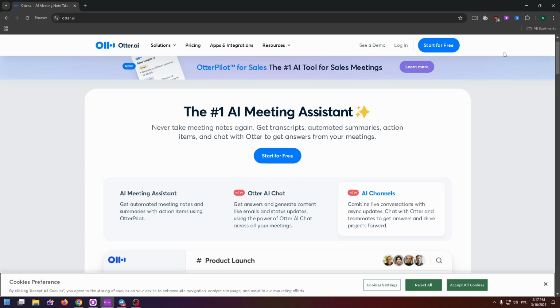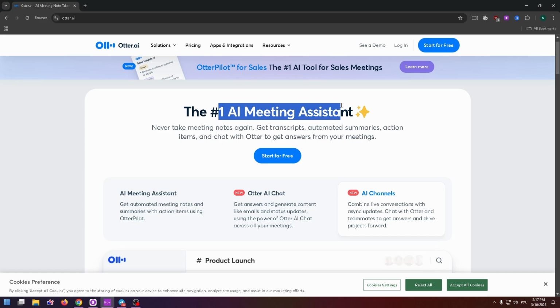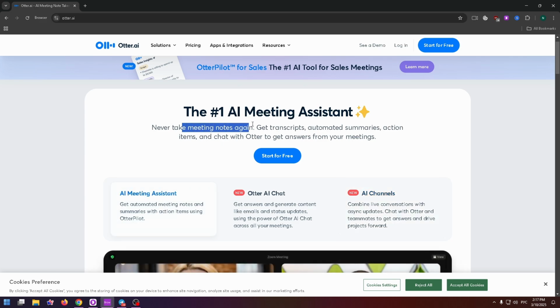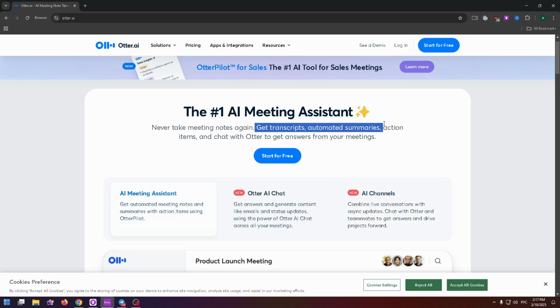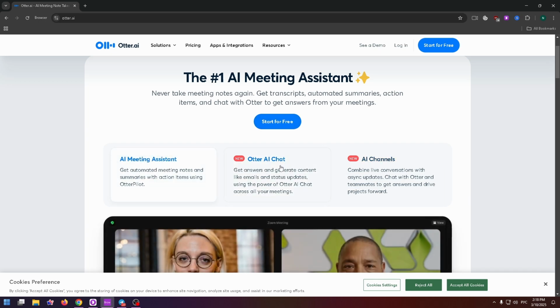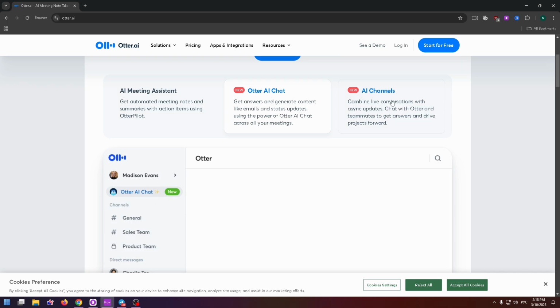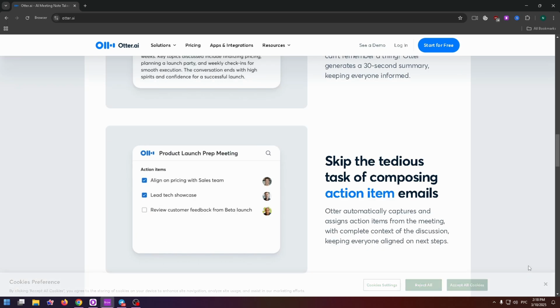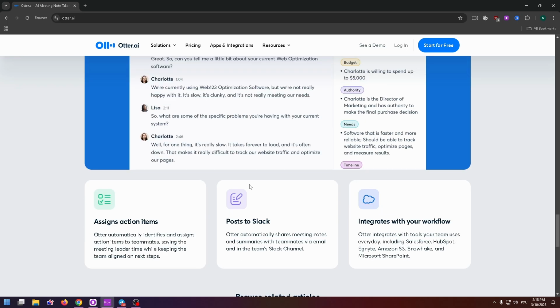And as you can see, Otter.ai is the first AI meeting assistant. Never take meeting notes again. Get transcripts, automated summaries, action items, and chat with Otter to get answers from your meetings. On the homepage, you can meet their free AI tools: AI Meeting Assistant, Otter AI Chat, and AI channels.